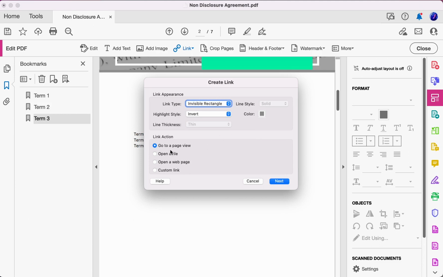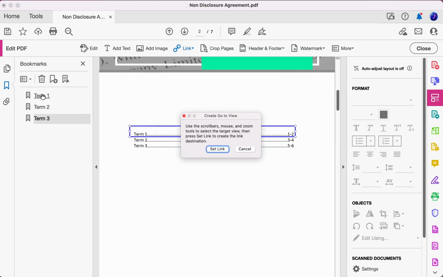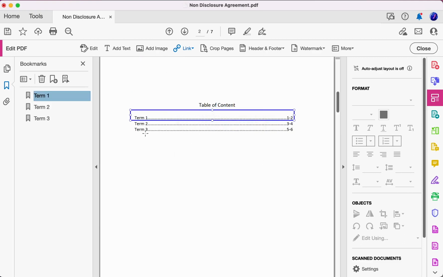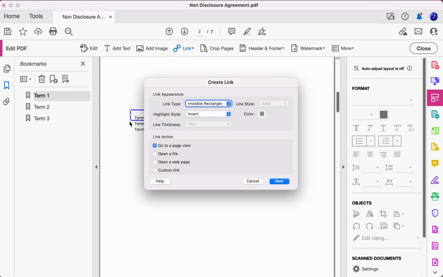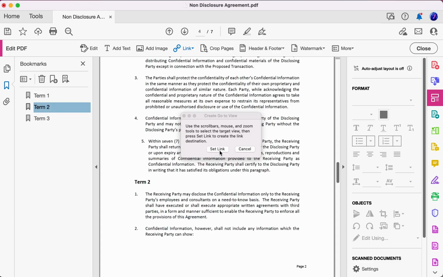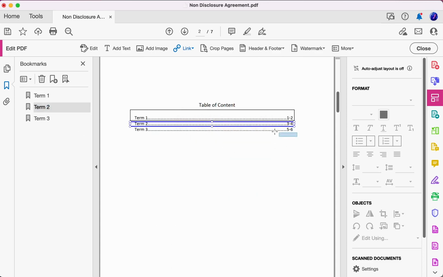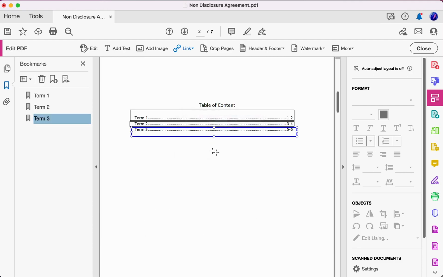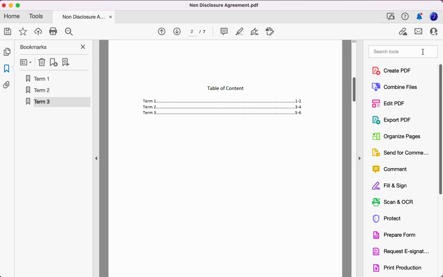Then I'll choose the link action as go to a page view, click on next, and then quickly select this term 1 and click on set link. Similarly, I'll draw another rectangle for this term 2, go to next, click on this term 2 and click on set link, and quickly move on to this term 3, next, term 3, set link. So here the entire bookmark has been created and links have also been established.